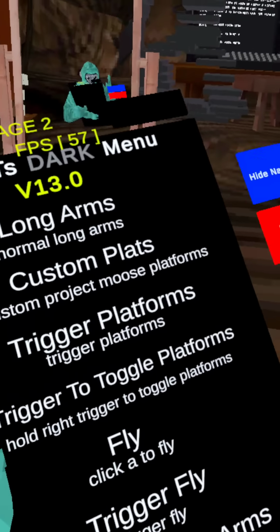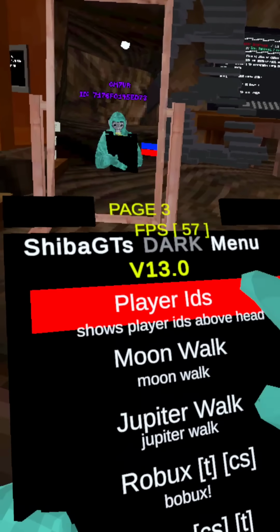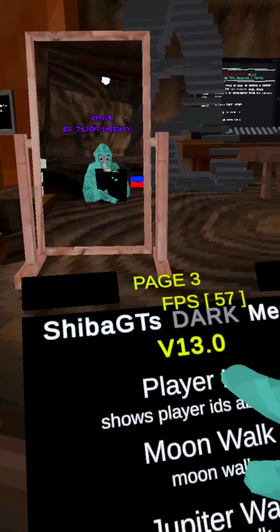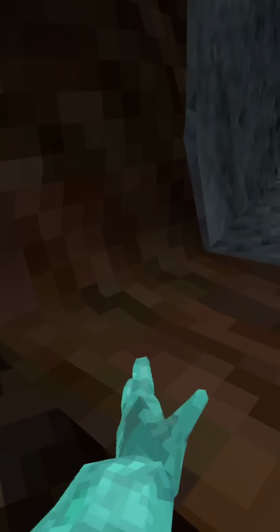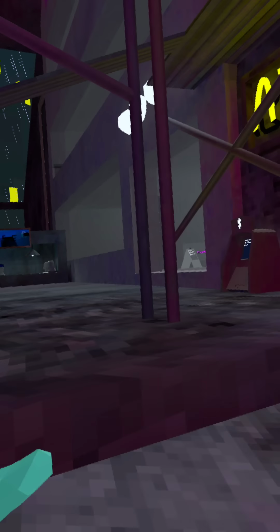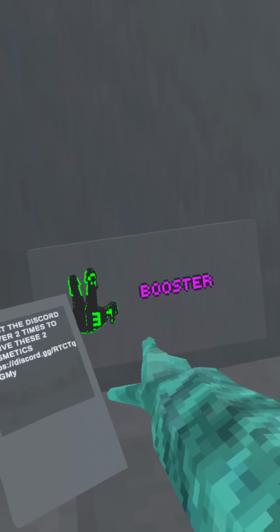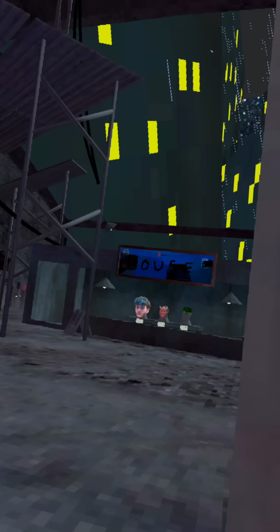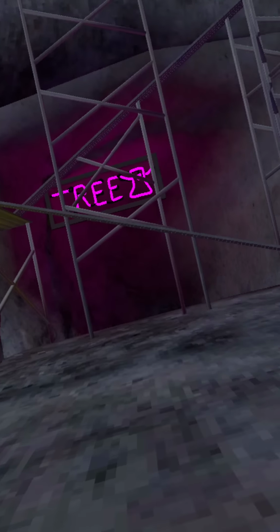I'm not gonna put them big and small on because they do okay. They got the hide name on leaderboard and disconnect. Let's do work. Player IDs work, I just turned it on. Moonwalk works, so let me go to city just to showcase the rest of these. All right, we're in city, showcase all. Oh yeah, so boosters get those, not beta testers. They got custom cosmetics, like J-Man curly head, devil mask, RGB.